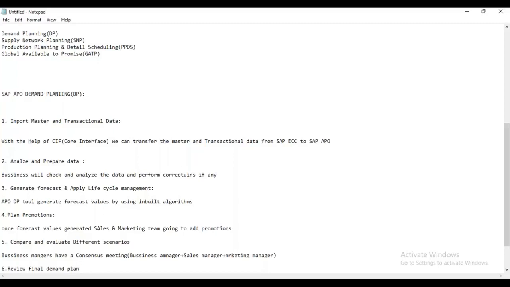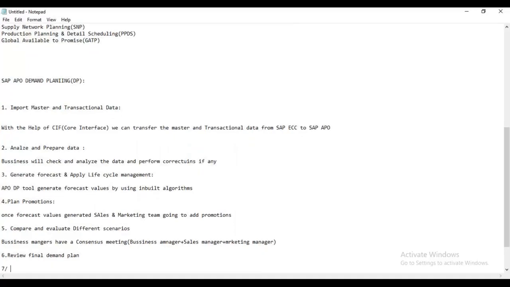It means that finally they review that final demand value. Once the demand value is generated, this value, that means the generated forecast value, is going to be released to SNP or transferred to SAP APO. Okay.